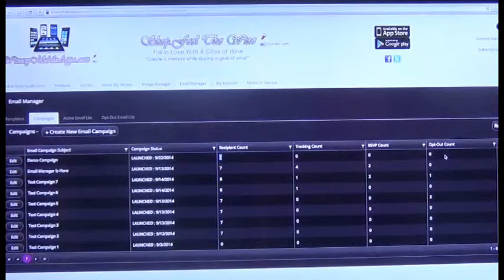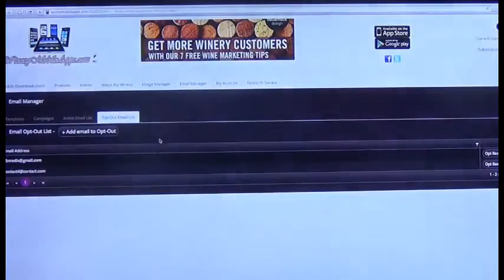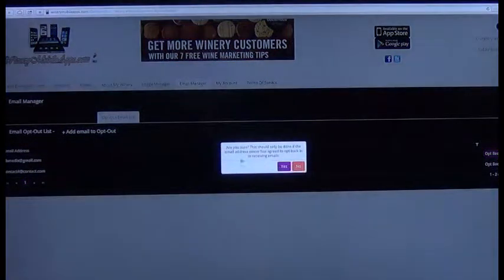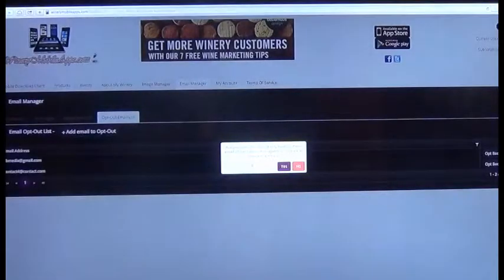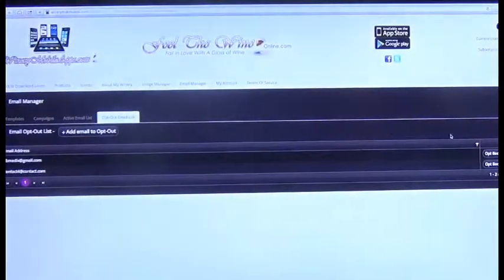In addition to that, all emails that go out also have an opt-out feature, so people that don't wish to receive those emails can opt out of receiving further emails in the future. And those people that have opted out will show up here in the opt-out email list. You can manually add emails to this list, and you can also opt back in, but it'll also inform you that this should only be done if the email address owner has agreed to opt back into receiving emails. You want to respect people's wishes.